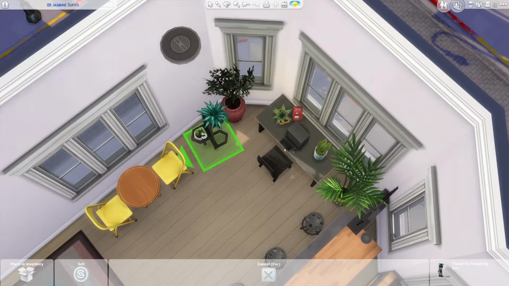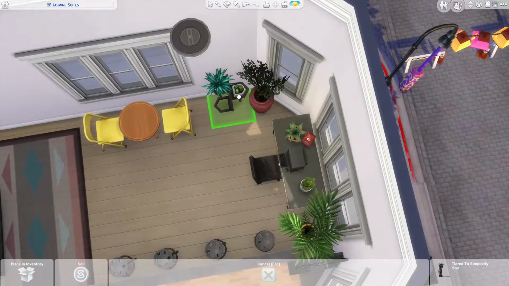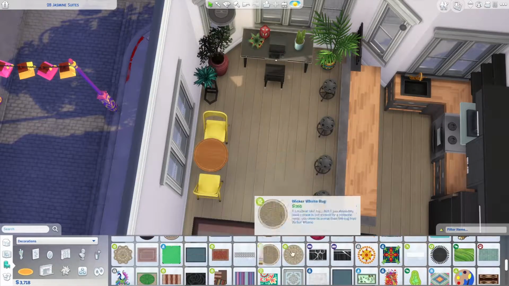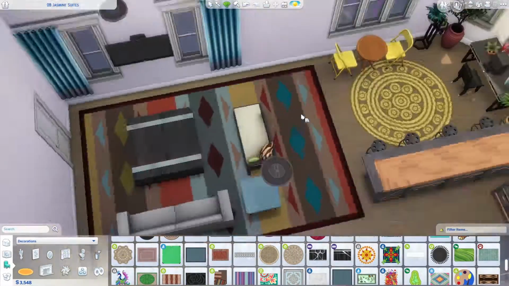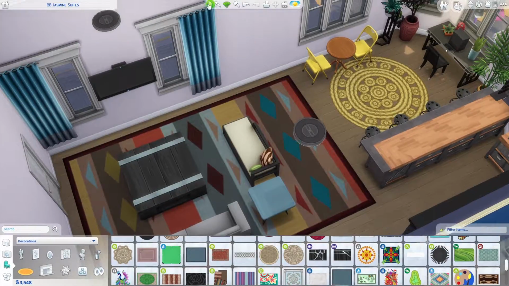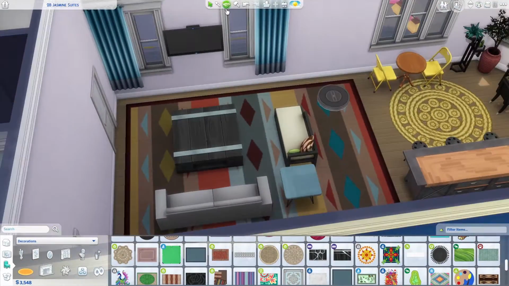If I've said this once, I've said it a million times. I love plants in The Sims 4. Oh my goodness, they're my favorite. Oh, even more than rugs. If I'm going to talk about one thing, it's going to be rugs or plants, you guys. I just can't help it.